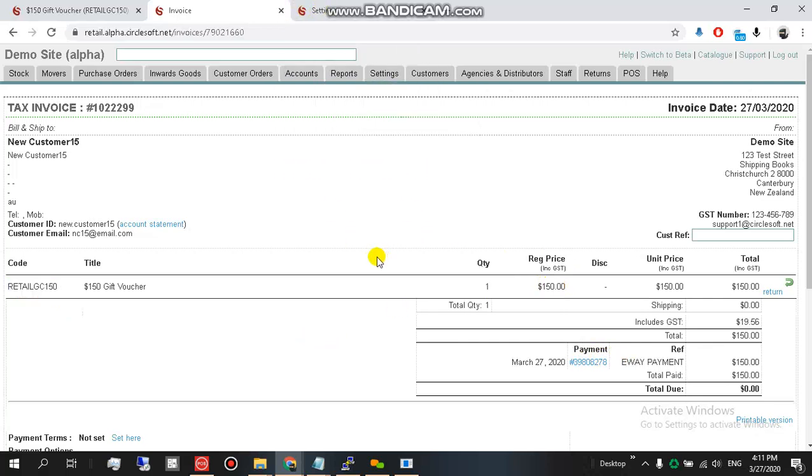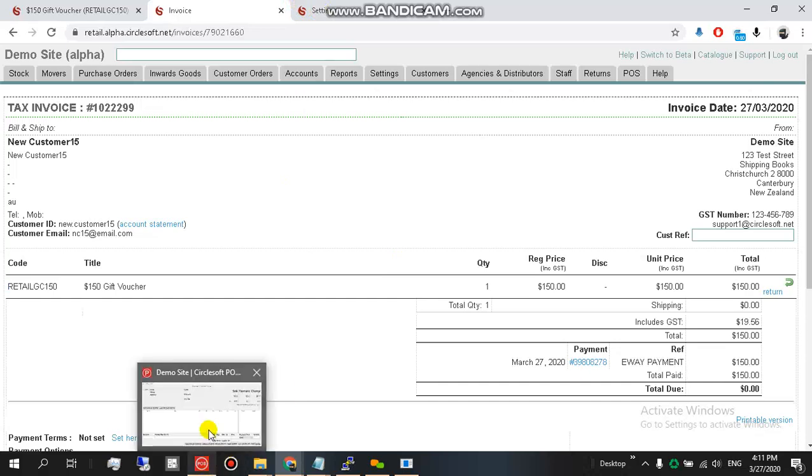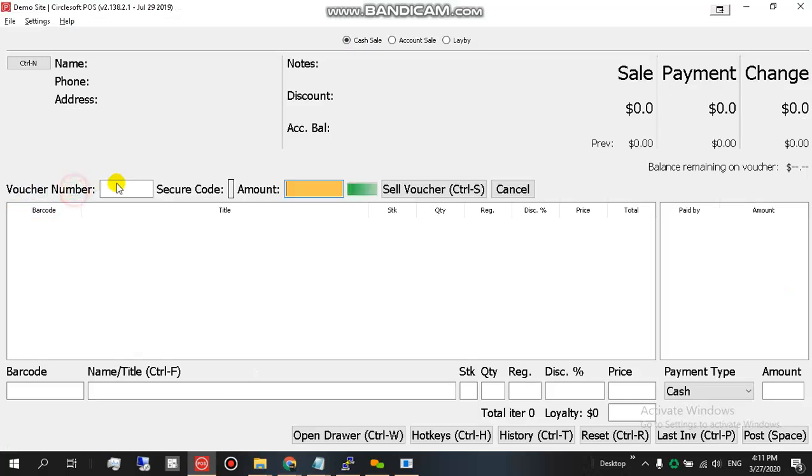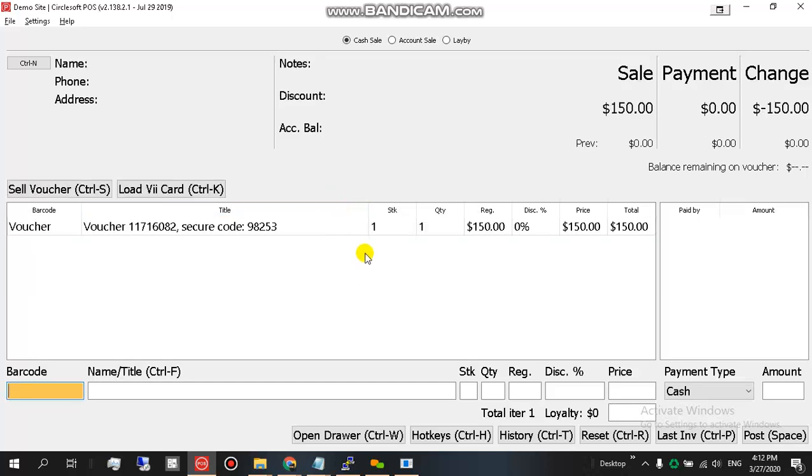Now, you need to create a voucher, a Circlesoft voucher. So what you need to do is go to POS, generate a voucher. Now, at this point, you can copy the voucher ID and the secure code. So let's say that this one is paid 150. Put it on the transaction list.